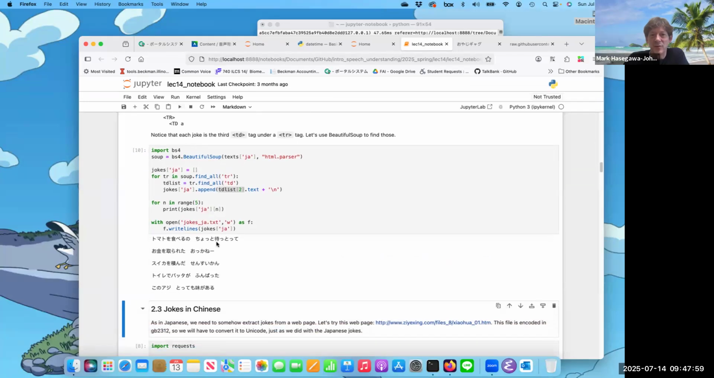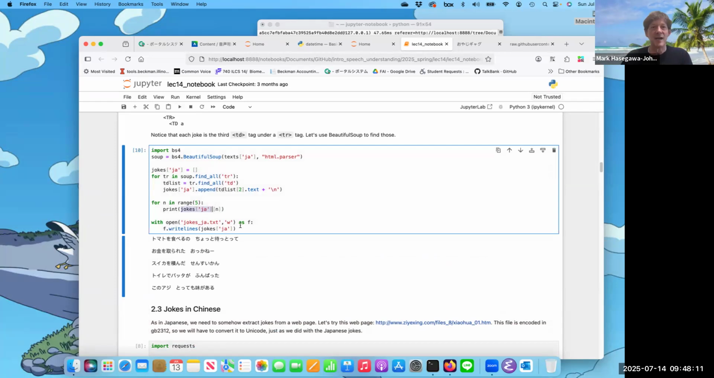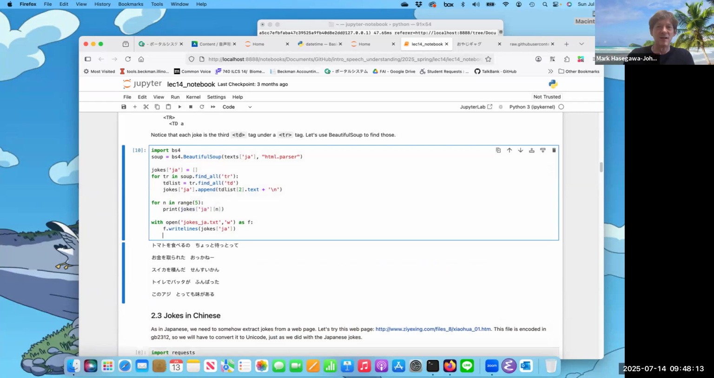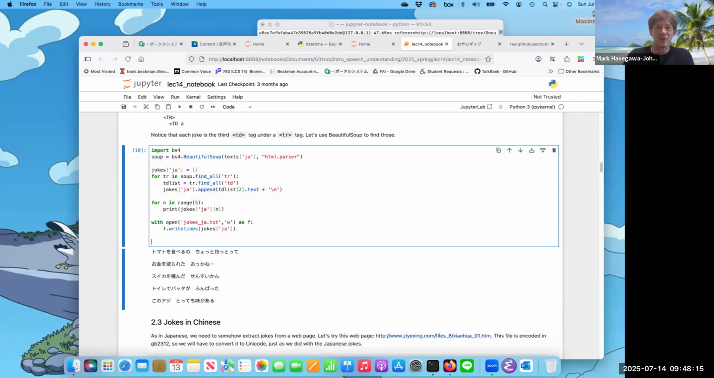Tomato taberu no choto tomato de, and okane o torareta okane, and so on. So we have these series of, this jokes JA now is a series of jokes in Japanese. I'll print out just the 45th joke. I'm not sure if there are that many, let's say. Let's find out.